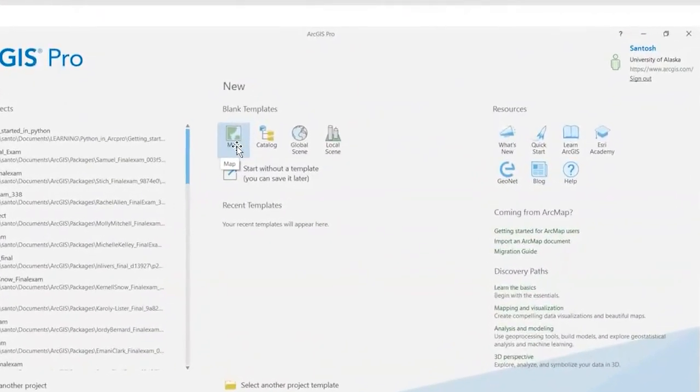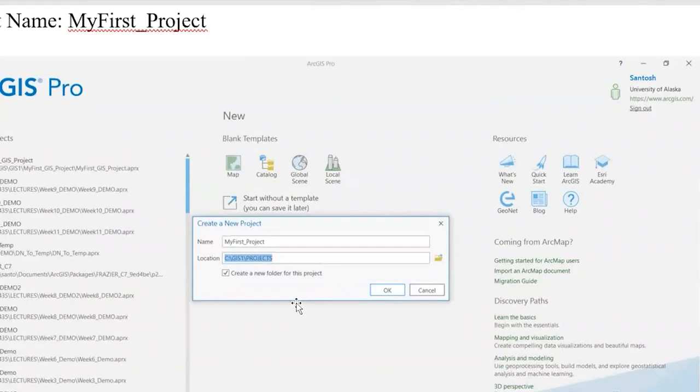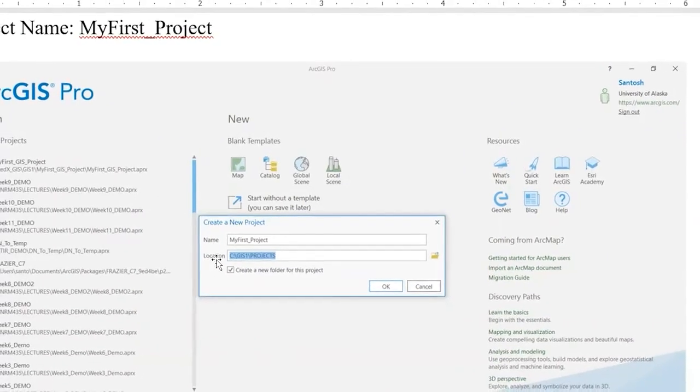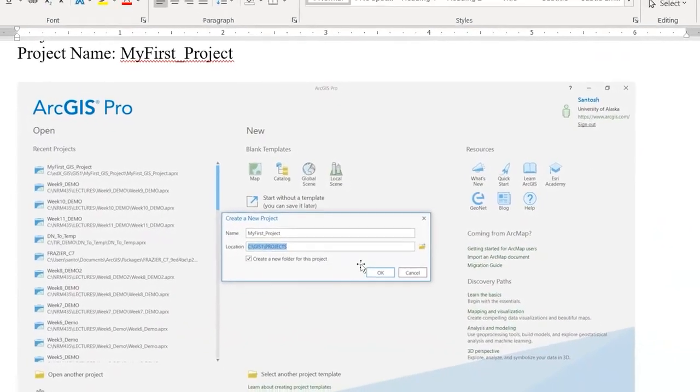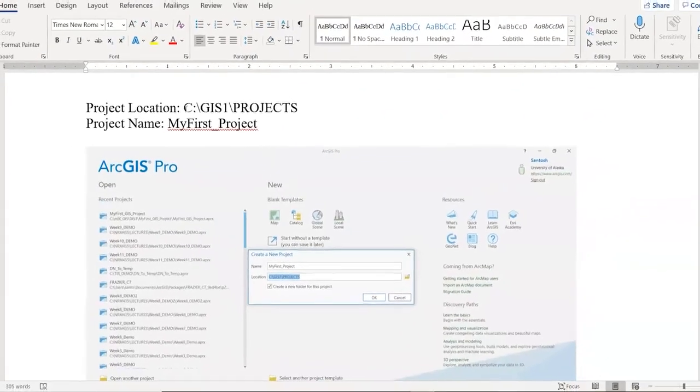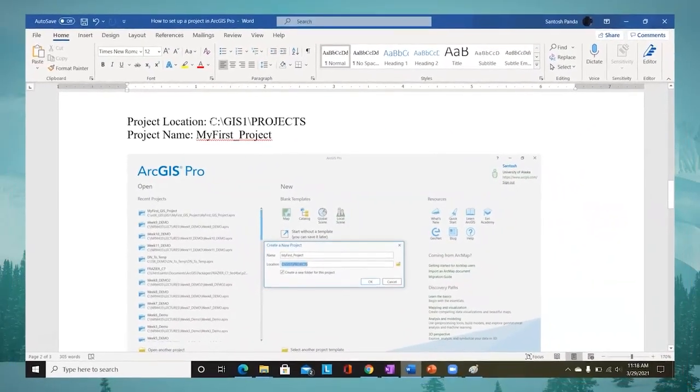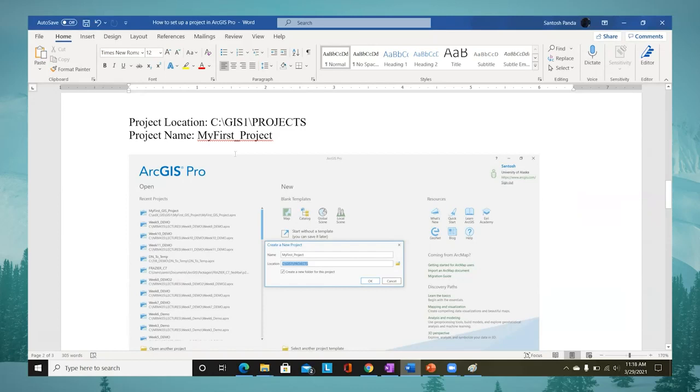So click on Map to create a project. The program is going to ask you where you want to save the project and a name for the project. So we're going to use the path that you created in step 1 for saving the project, and for the project name use my_first_project, and then you hit OK, and the program will actually set up a project for you. So now I'm going to demo this step for you.